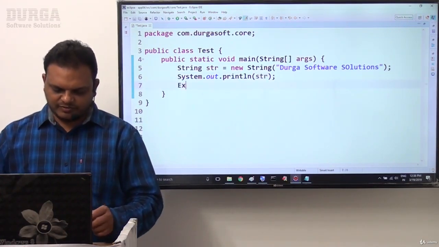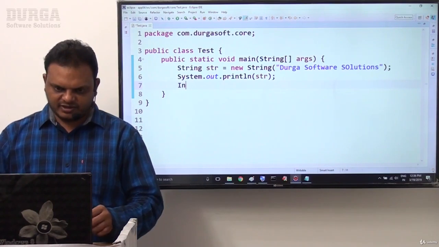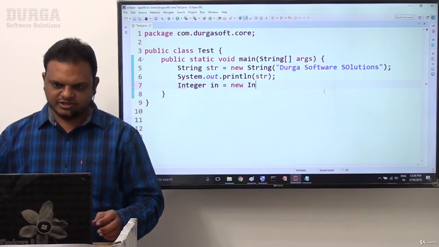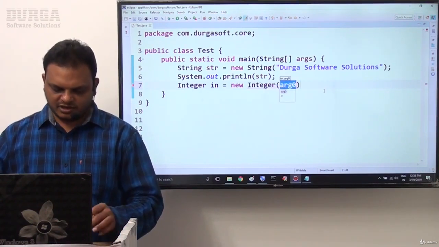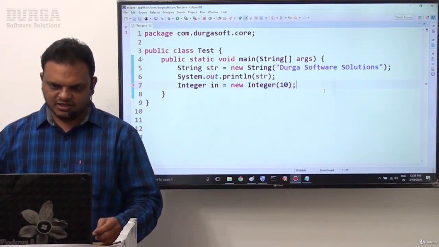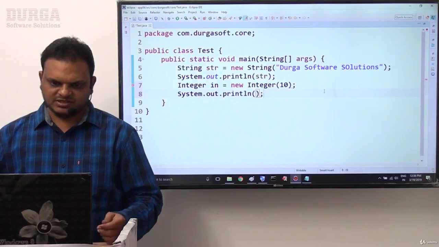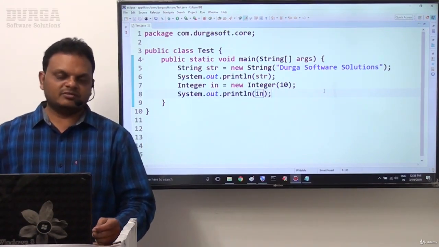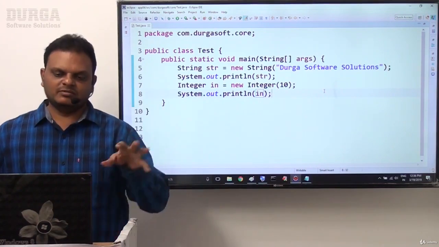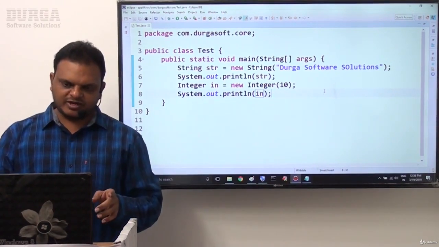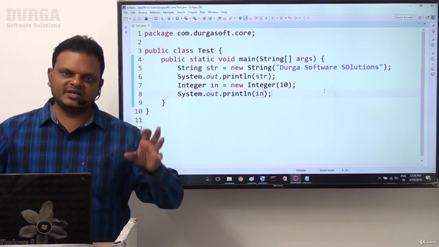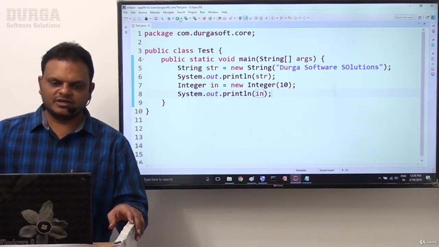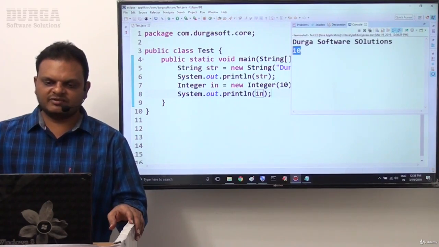Similarly, for a wrapper class, Integer i is equal to new Integer, we created an object here, and 10 is the data I passed. Here also, whenever we pass System.out.println of i, internally the toString method will be executed, but not the Object class toString method; the toString method provided by the Integer class will be executed. Integer class has its own toString method to display the content of the object. Now we are able to get 10 as the value.